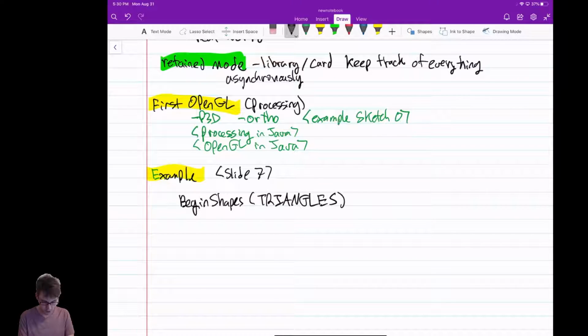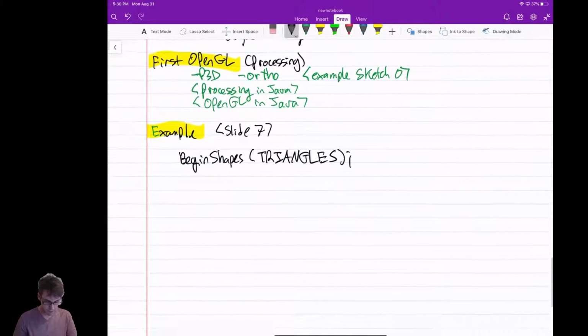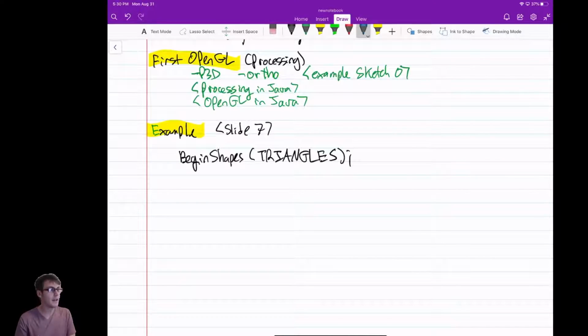Okay, this is an OpenGL command. I'm saying, hey, look, OpenGL, begin shape. Get ready to accept some shapes. I'm going to give you some triangles. But of course, I probably want to turn this to blue. Of course, I'm not going to give it a triangle right away. First, I want to tell it what color I want to use. So I'm going to tell it, use the command fill.